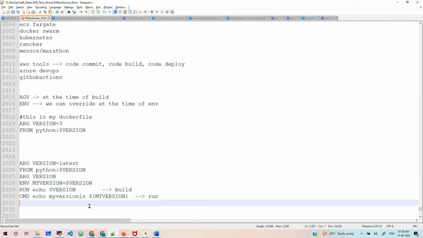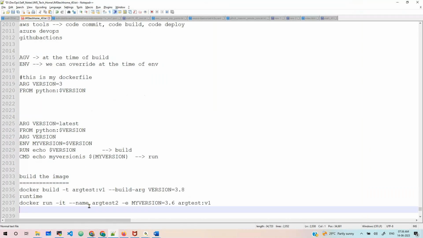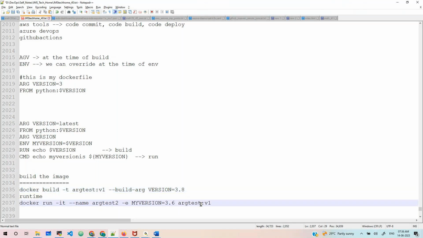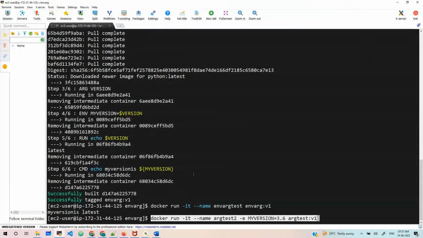Let me explain here. At the time of building the image, if you want to change your version, you can do this at build time. At the time of run, if you want to change it, you can make the change at run time. For example, I'm changing only the version.